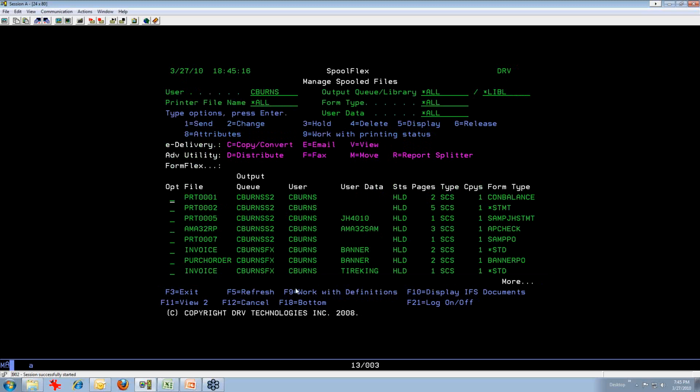Let's say I get a phone call, and this is our Manage Spool File screen, and I can search for reports just like I do with the Manage Spool or with the Work Out Queue command. I even have the same IBM commands here in blue, and then down below we've got our SpoolFlex commands in purple. So the sales manager gives me a call and says, hey, can you send me today's sales figures?